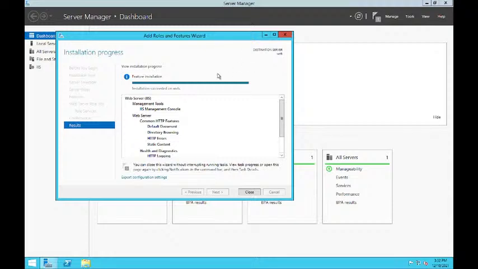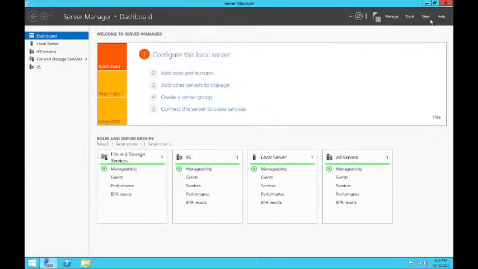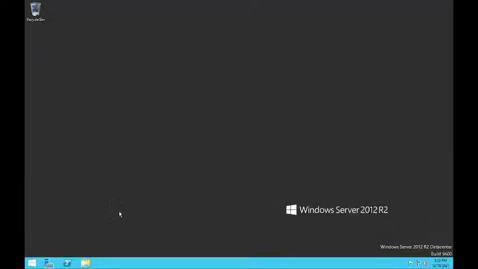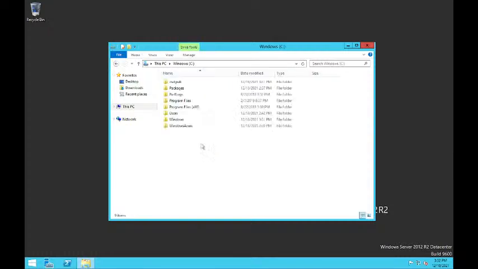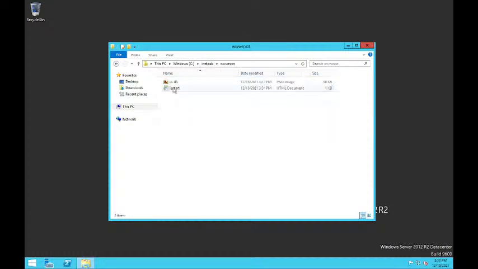We successfully installed the Internet Information Services. Now, create one dummy website. So what we need to do is open This PC, C drive, and in the C drive we have multiple folders. We need to open inetpub, wwwroot, and we have an IIS start page. This is the default HTML file.